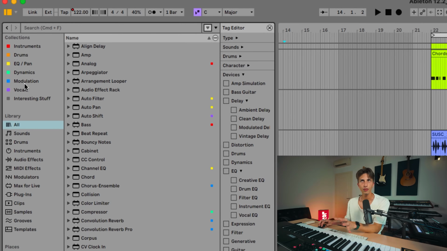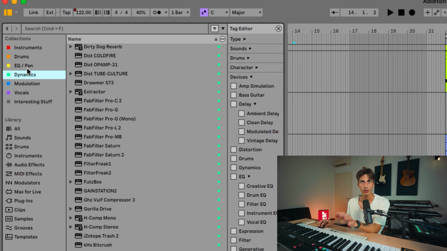And the tags to me are the biggest improvements they've made to the browser in years. That's why I'm so excited about this, and let me explain why. First of all, as you can see, you can organize stuff like I did, like instrument, drums, but these are limited. You cannot have as many as you'd like.